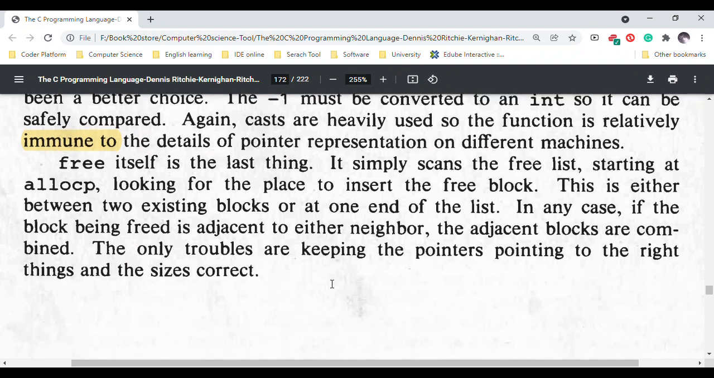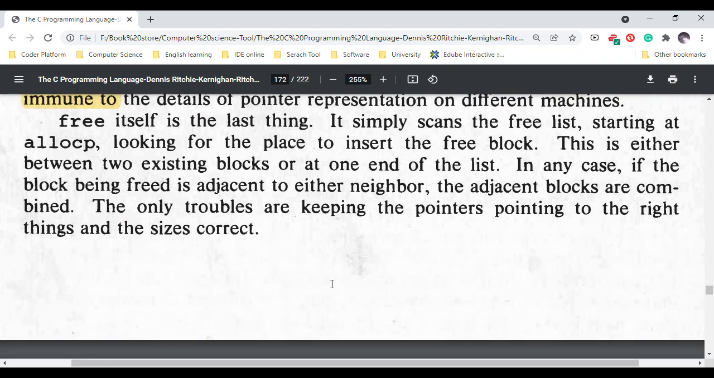free itself is the last thing. It simply scans the free list, starting at allocp, looking for the place to insert the free block. This is either between two existing blocks or at one end of the list. In any case, if the block being freed is adjacent to either neighbor, the adjacent blocks are combined. The only troubles are keeping the pointers pointing to the right things and sizes correct.